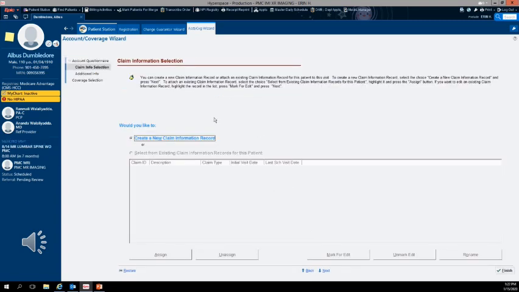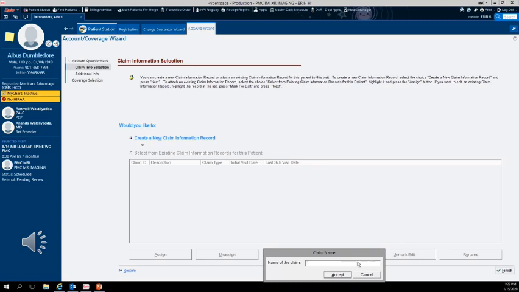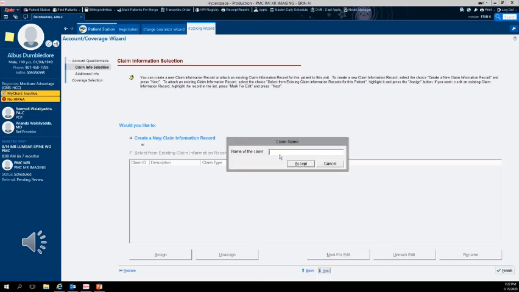All right, this is where we're creating a new claim information record. If there was an existing one, it would be listed down here, but there isn't an existing one. So we are going to create a new claim information record. You just click next. And just as a side note here, you've got all this information to fill in. It does give you the option to finish over here. Don't do that. You want to click next.